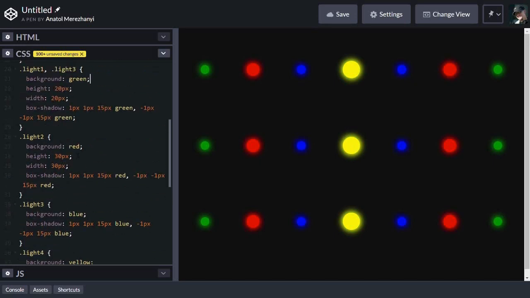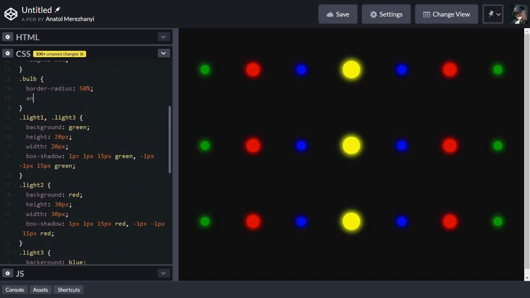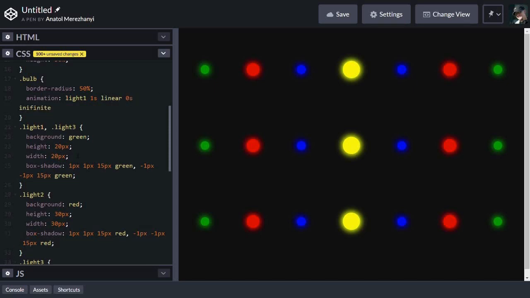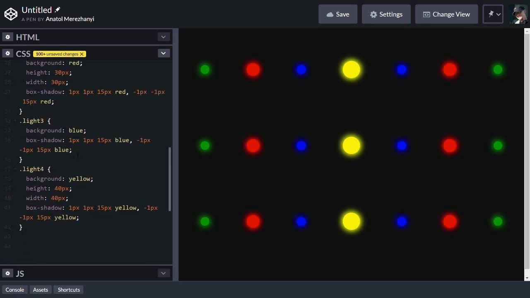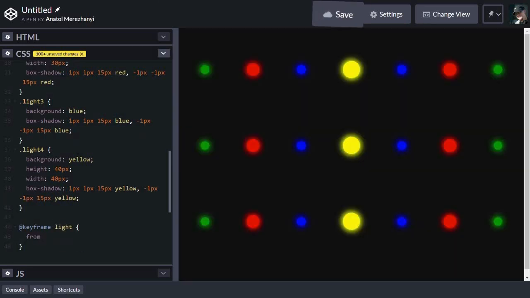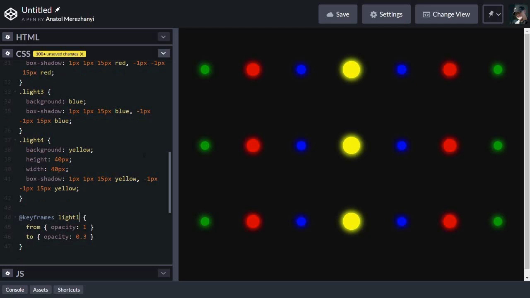Let's add animation to the class bulb as animation. Let's say light 1, for example, 1 second, linear, 0 second, infinite, and alternate. And now let's add this keyframe with this title. From opacity 1 to opacity, let's say 0.3. Oh, and fix this typo in keyframes. And of course I forgot that it should be light 1.